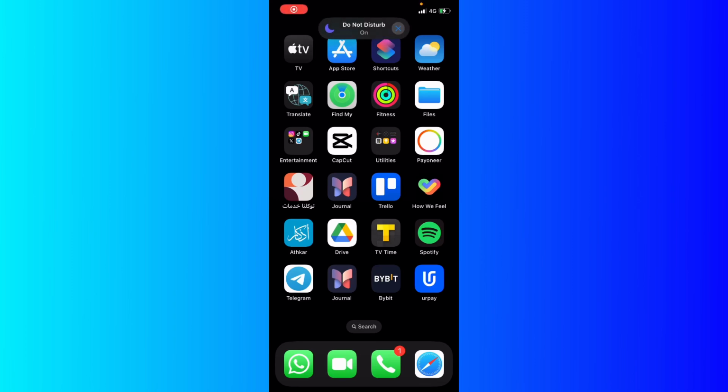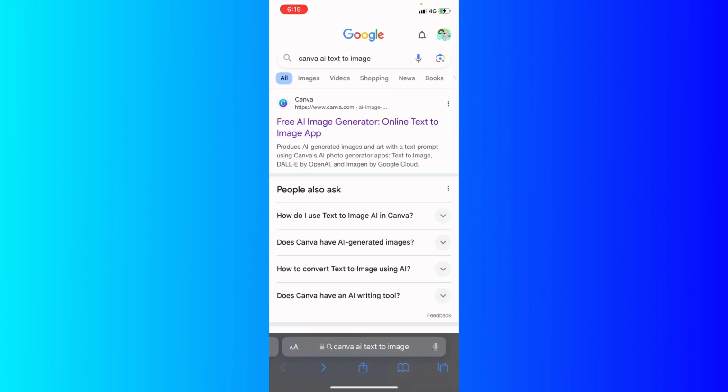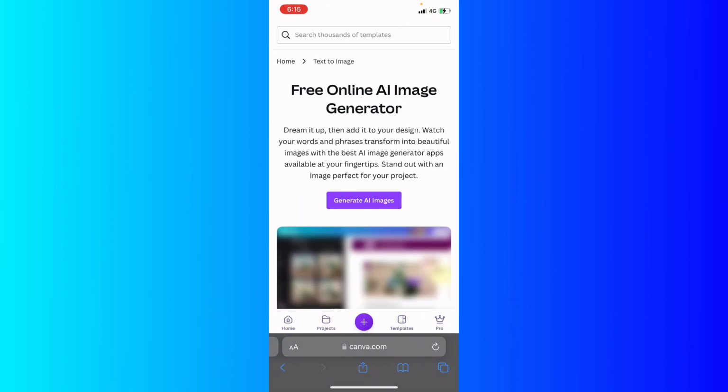My name is Adam. Today I'm going to show you how to use Canva AI text to image. So first of all, just go to your browser and type Canva AI text to image, and you're going to see the official Canva website that allows you to generate AI images from text for free.